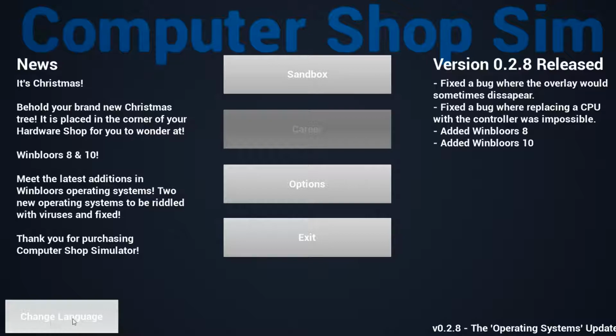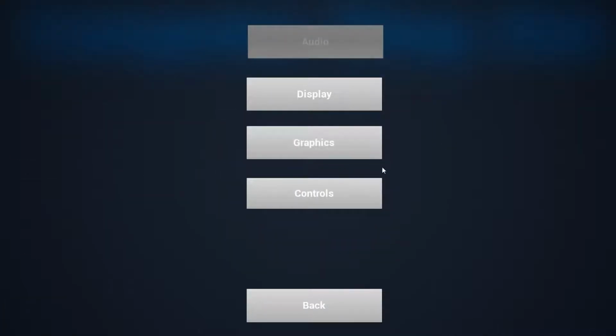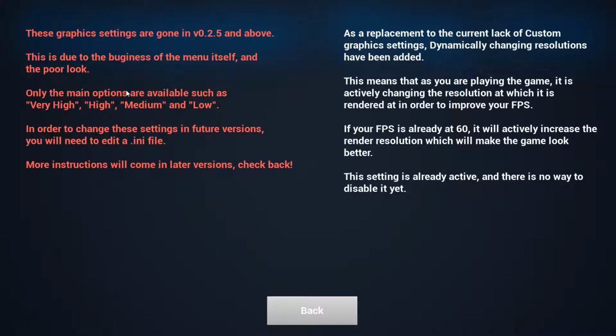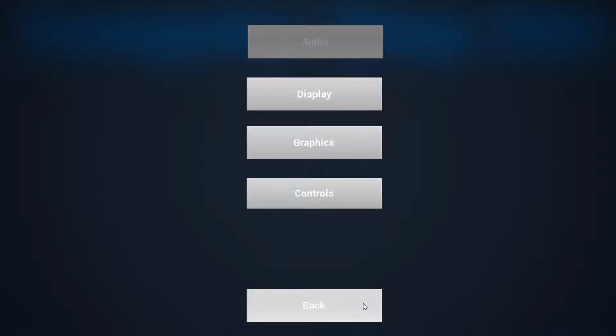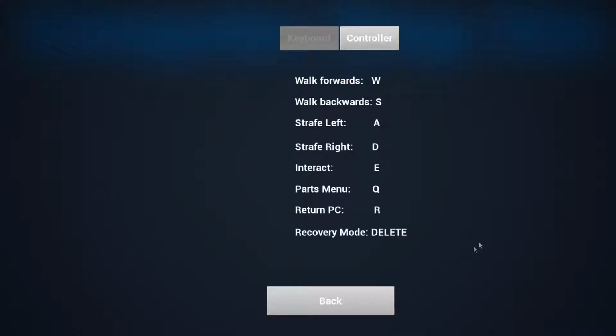Language support was also added, and in the options, custom has now been removed as it was not necessary, so using this is your only method now. And the controls now feature an extra recovery mode, which you'll need when you're booting in, and controller options.